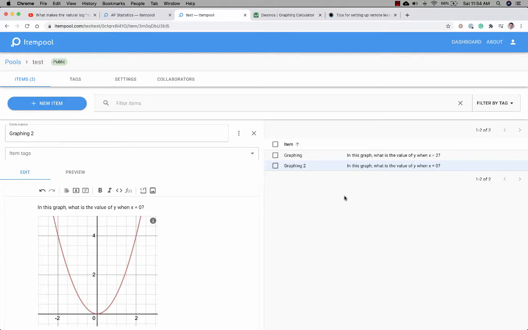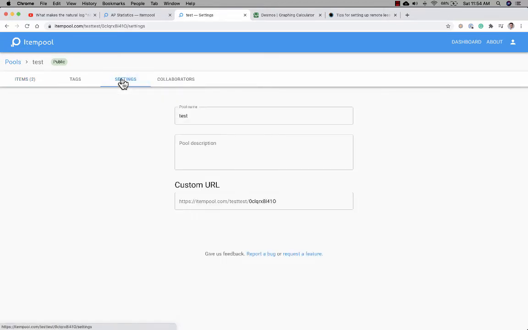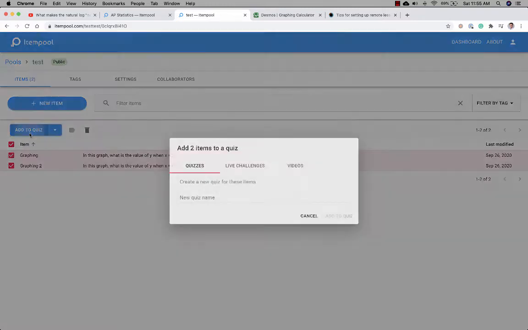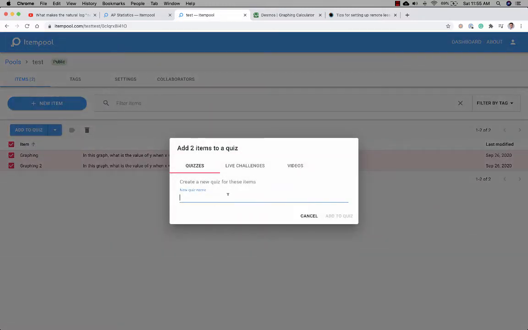Now the question becomes, how do I take those items from that pool and turn them into the educational content that we were talking about? So I'm in here, and the thing to do is select the items that I want to use for whatever I'm creating. Maybe I actually want to use both of them. As soon as I select a couple of items, I get the option to add to quiz. Okay, add to quiz. We'll call this test quiz because I'm creating a new one.